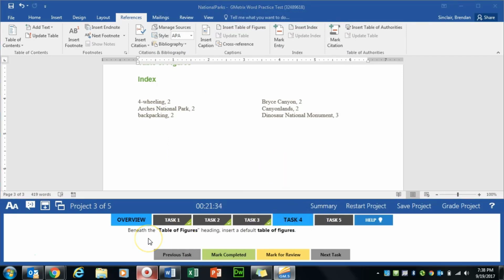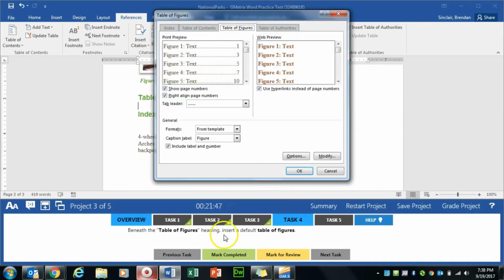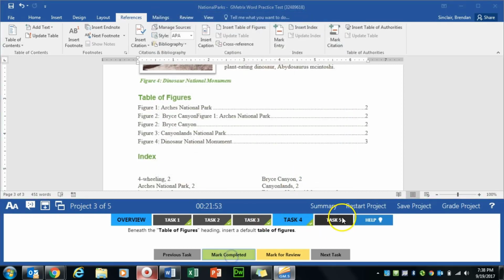Task 4 asks us to go ahead and insert a table of figures underneath the Table of Figures heading. So we'll put our cursor right here. We're still in the References tab, and we're in the Captions group, and we'll click Insert Table of Figures. Again, it tells us to insert the default one, so we won't make any changes here. We'll just click OK. We'll click Mark Completed.